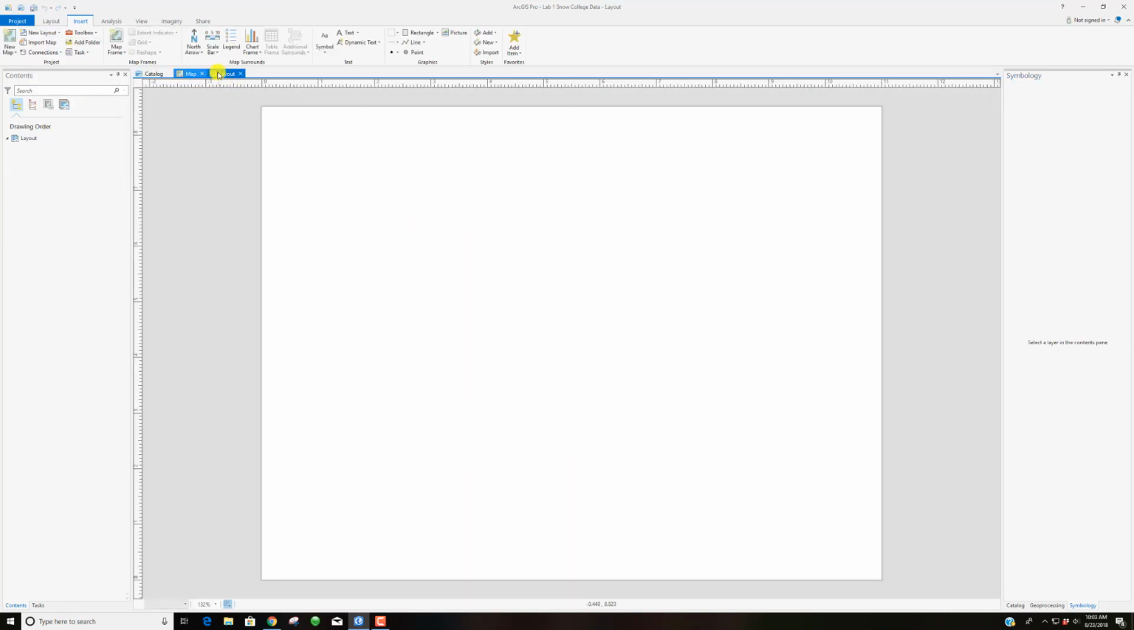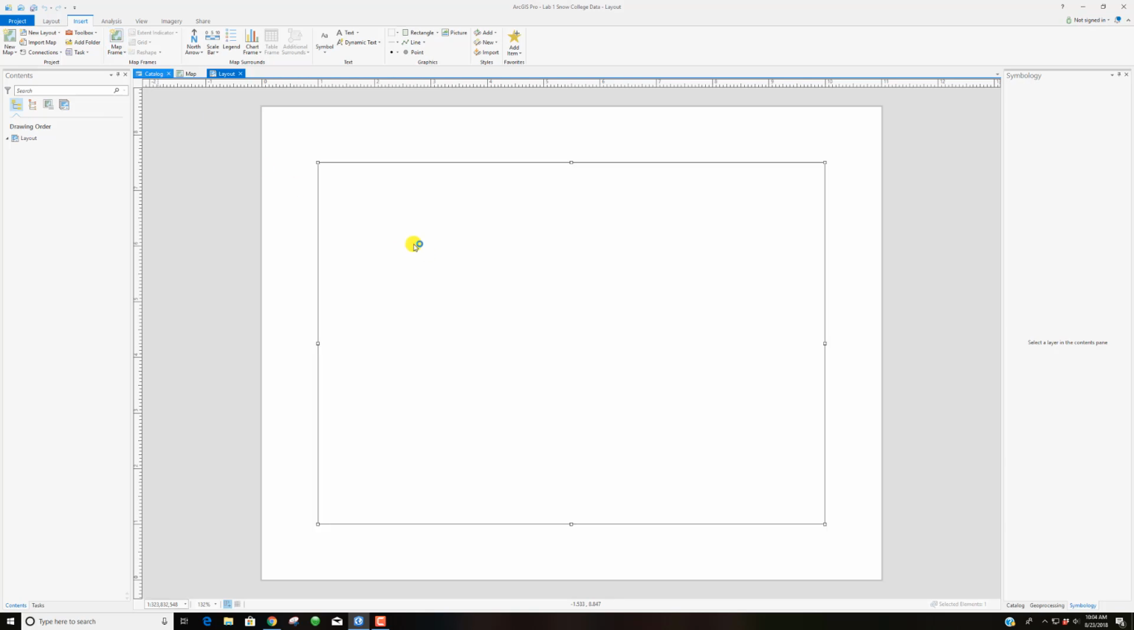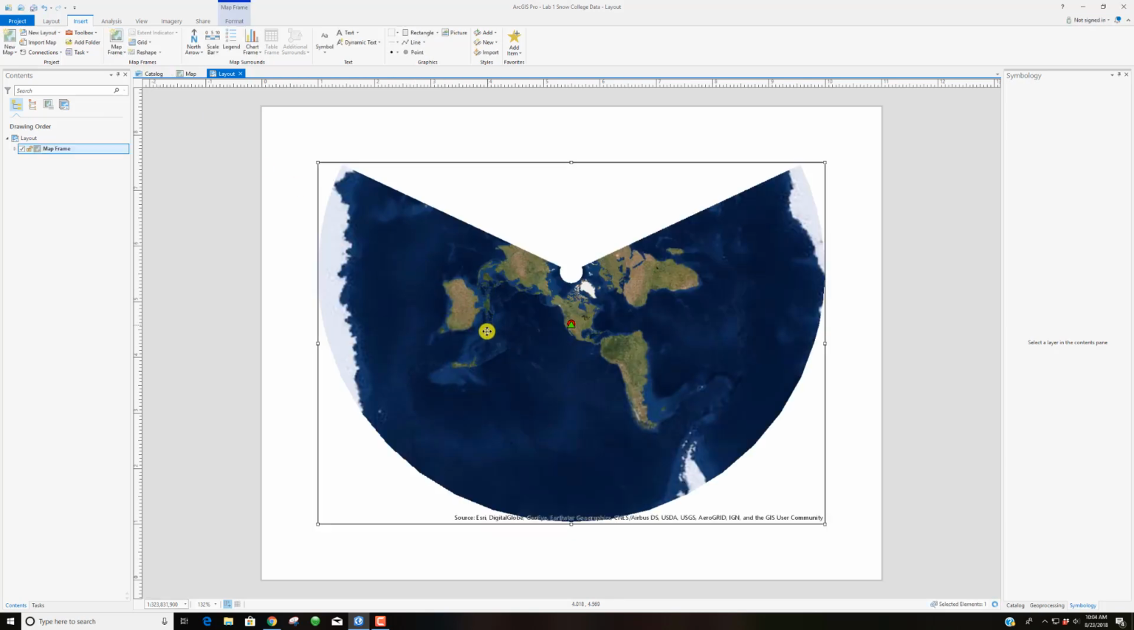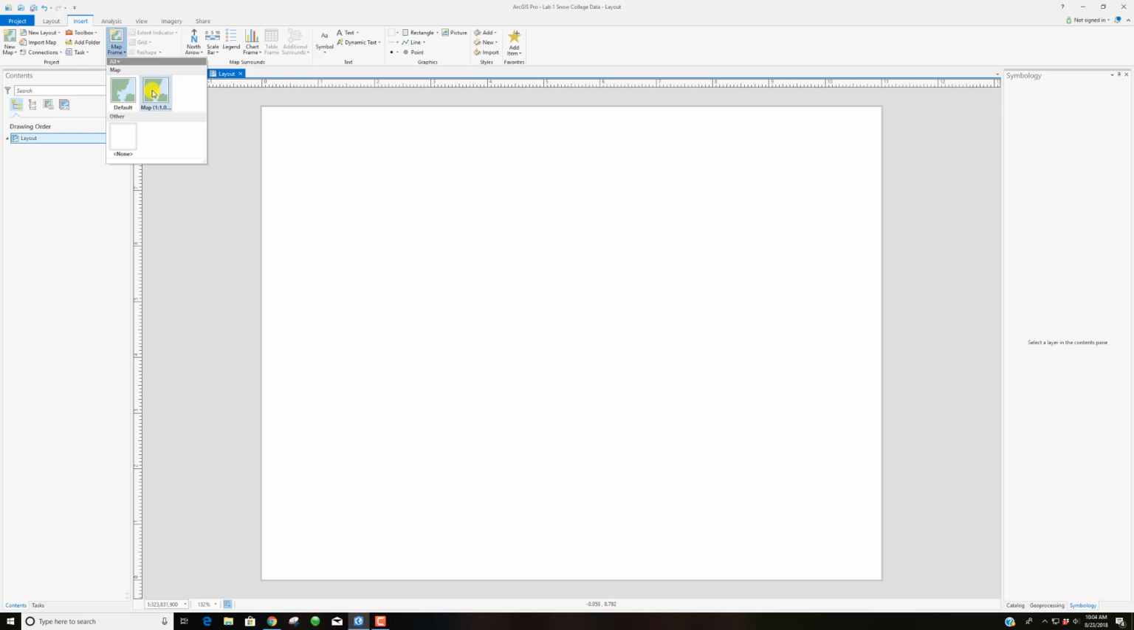So again, another tab comes along the top. Here's our layout page. This looks like a sheet of paper that we'll actually print off. And let's add a map frame. Now you can see it added a really big view of the whole world. If I click on the down arrow, there's a default and there's a map itself. So let's go ahead and delete this, and let's try adding a map.